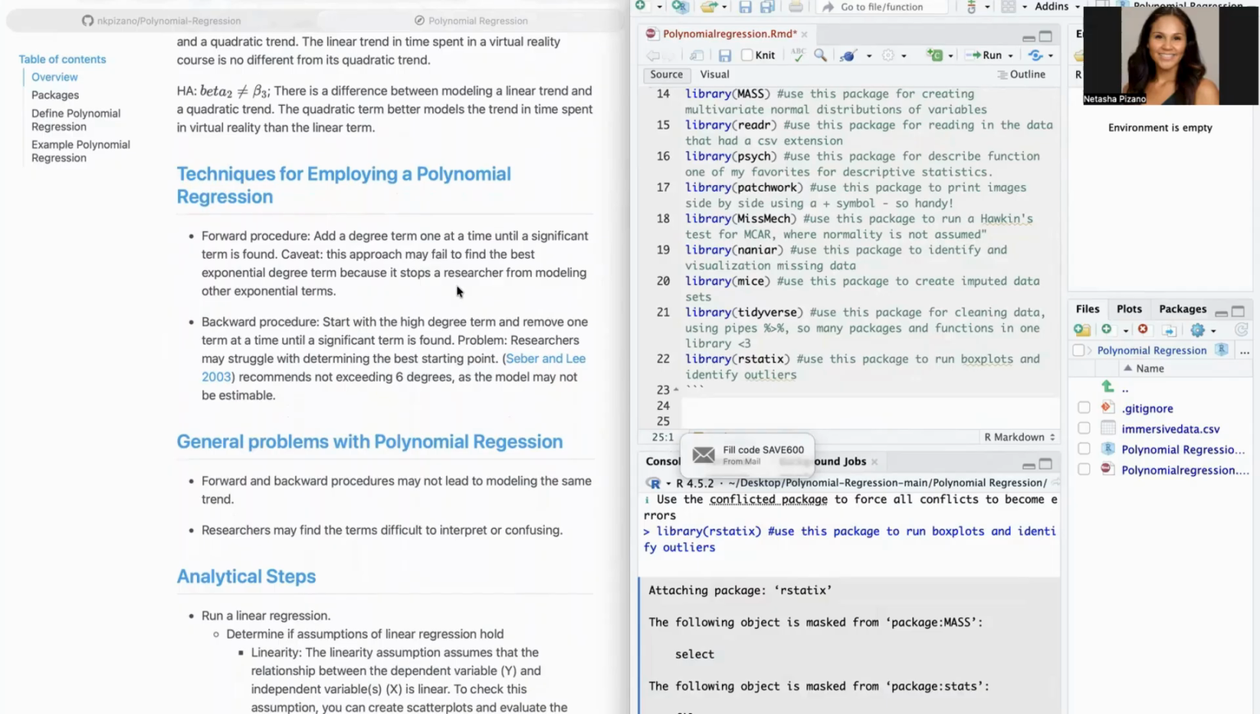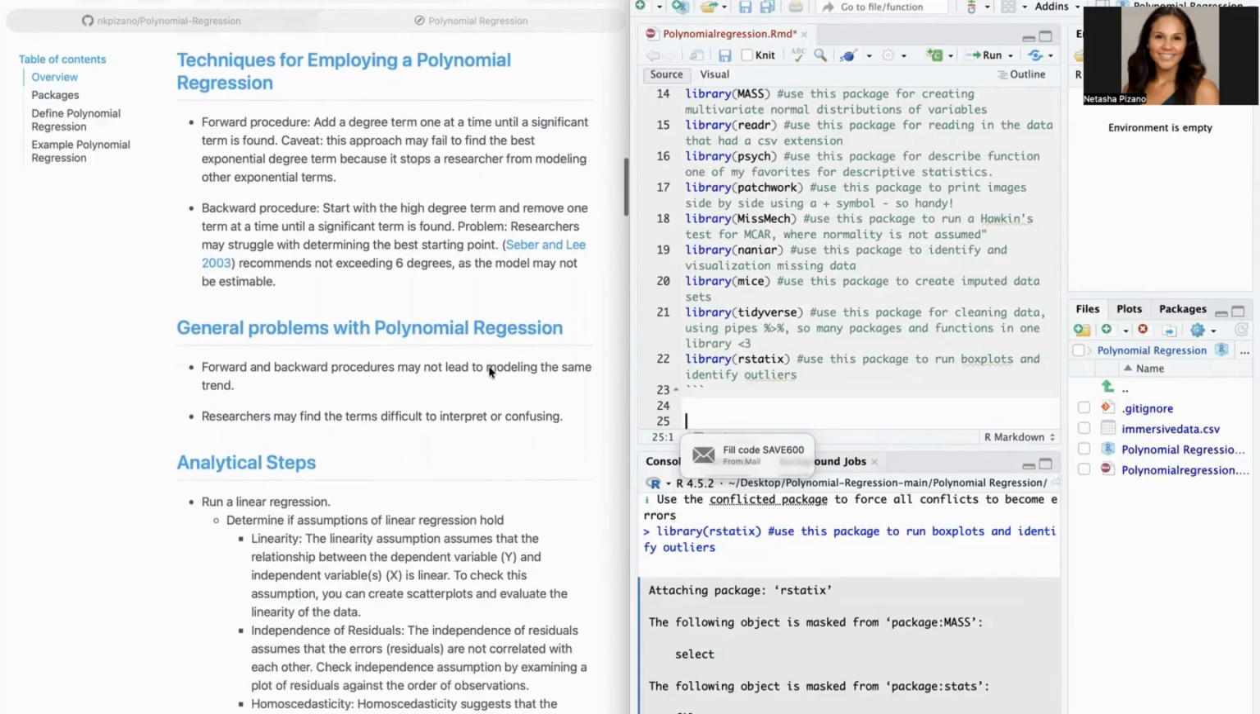So, one problem or one caveat, one more time, is that researchers may struggle in determining the best starting point because you're relying on a graph sometimes, or even some folks just start at the highest degree possible, and that is six. You should not go beyond six because then you'll have an ill conditioned polynomial regression. And this has all been already investigated by Saber and Lee. All right.